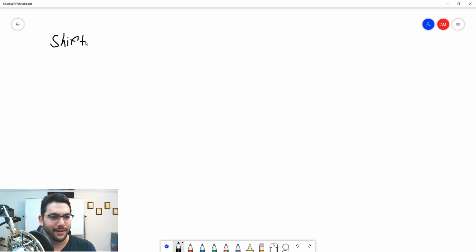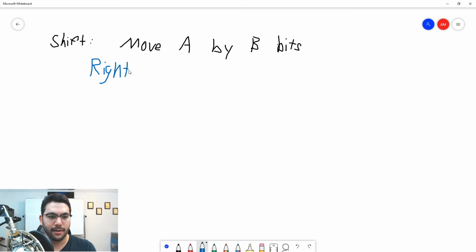All right. What this means is move A by B bits. Okay. So there's 2 types, and I'm going to use my blue pen. There's the right shift. Okay.